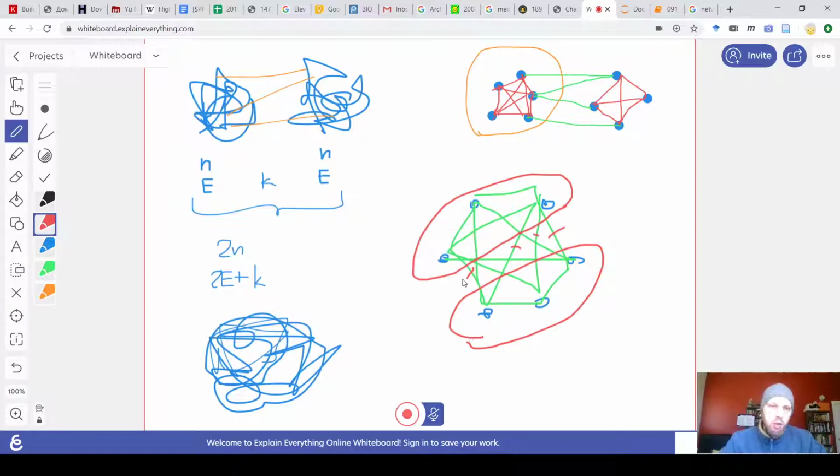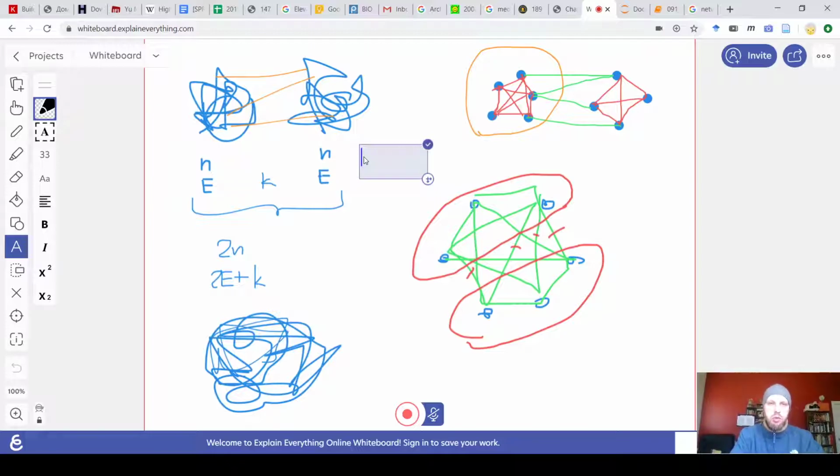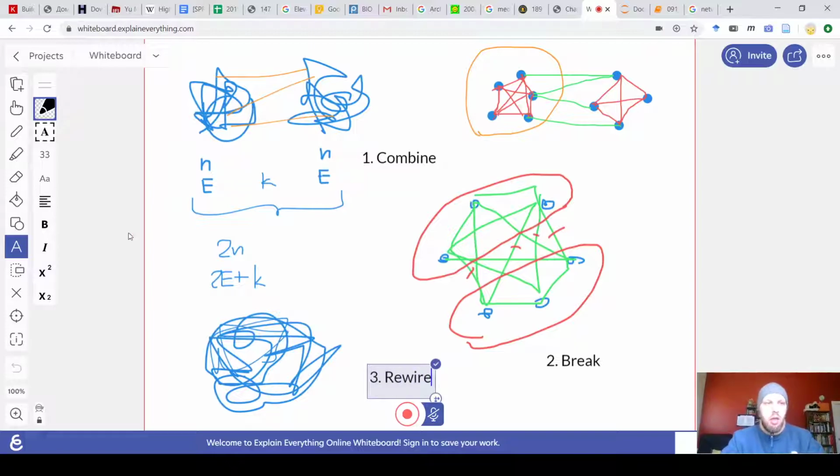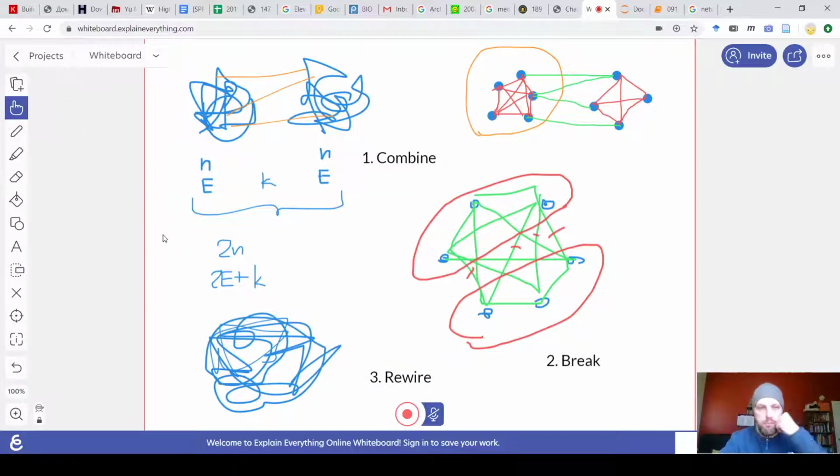So these are the options. The first option was combine. The second option was break. And then the third option is rewire. That's actually the nicest option. I would always go for rewire.